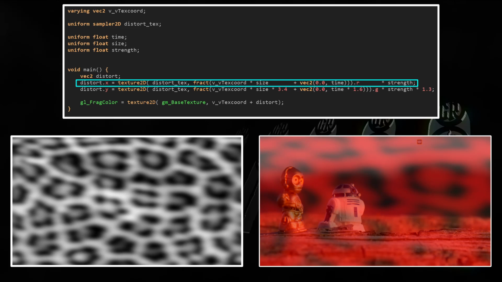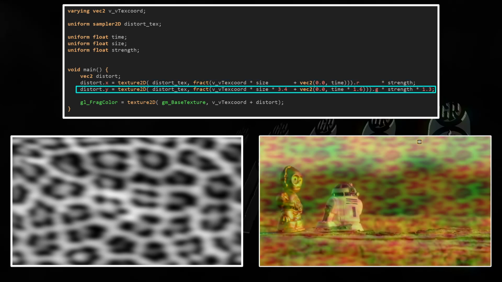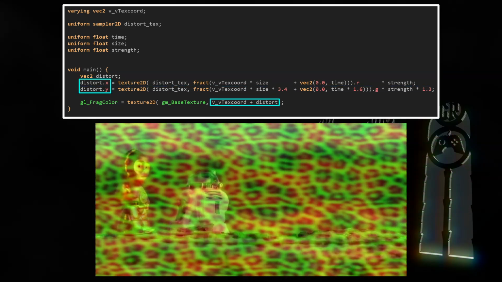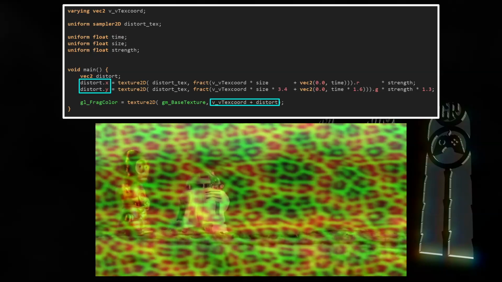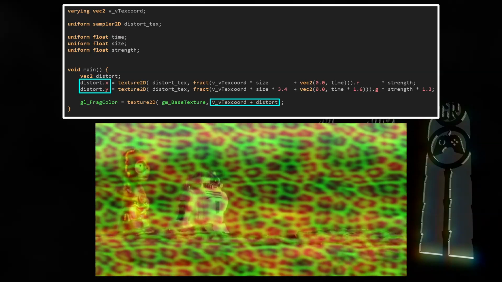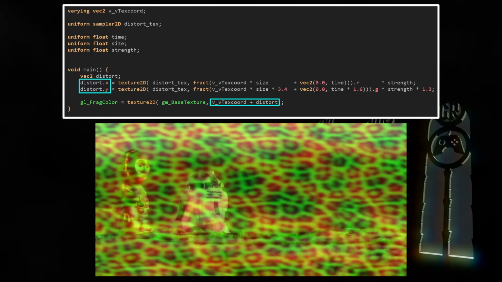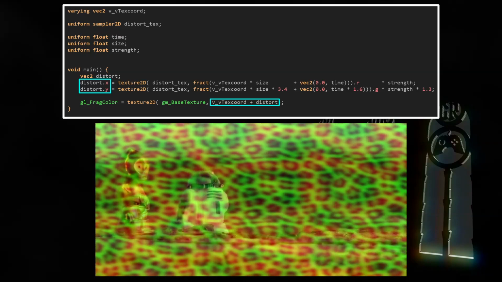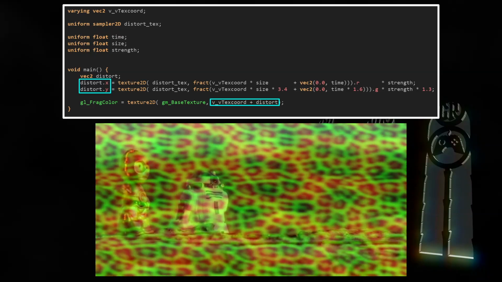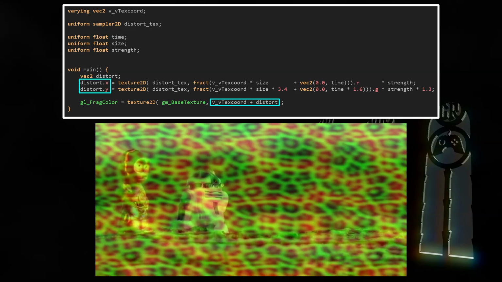to scale the pattern up and added a time summand to constantly move the pattern upwards. And to get a distortion value for the distortion along the y-axis, we multiplied the texture coordinates to scale the pattern down and added another time summand to scroll it upwards at a different speed. Then we used that vector distort to offset the texture coordinates where we take a sample from the base texture. The more red there is on the pattern, the more the fragments are distorted along the x-axis. And the more green there is on the pattern, the more the fragments are distorted along the y-axis.